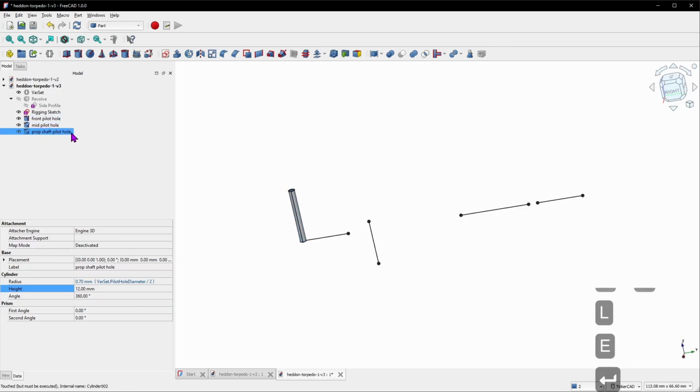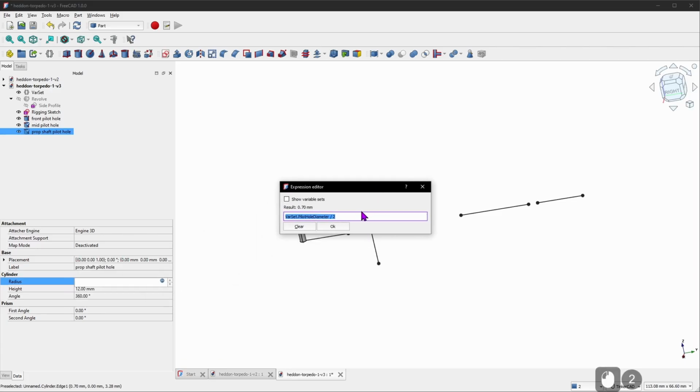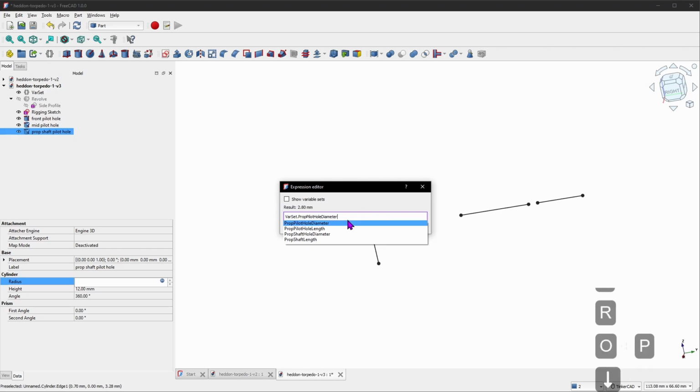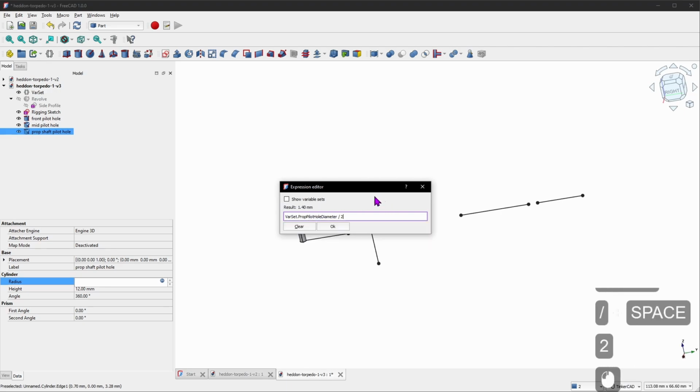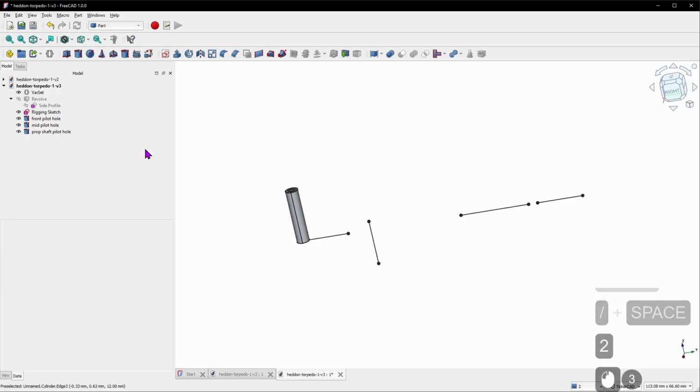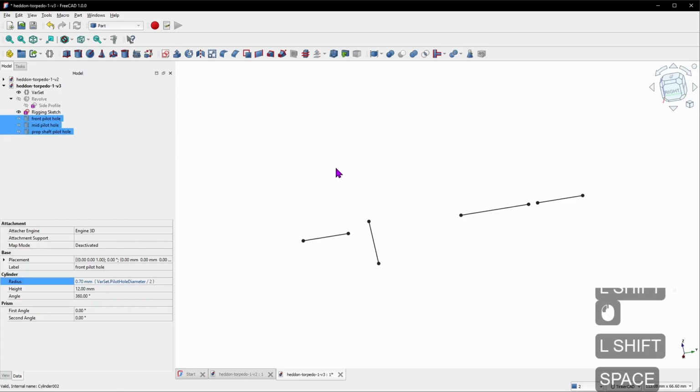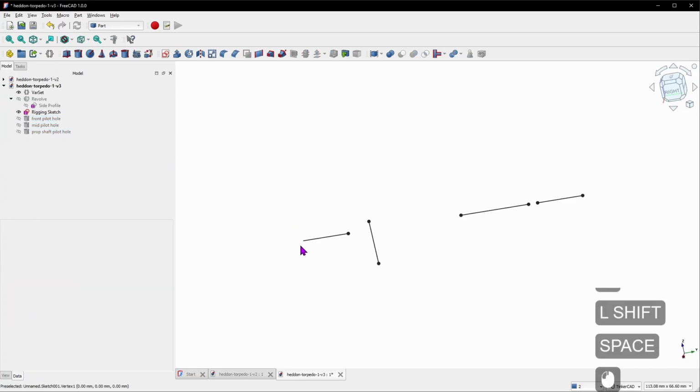Okay, this last one is going to be a different diameter because that twisted wire that goes in here is quite a bit thicker than the screws. So here we want to use the varset.prop pilot hole diameter divided by 2. And we'll hide all these cylinders so that we can more easily grab points to map them.